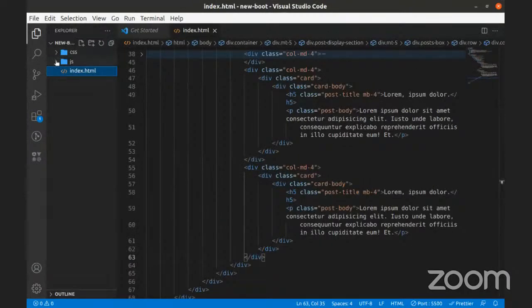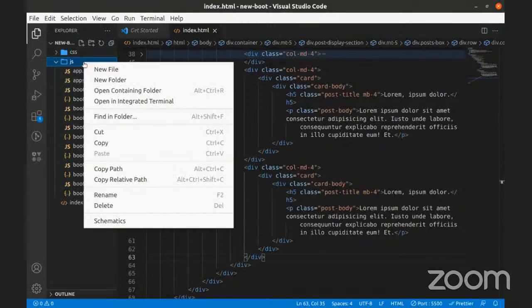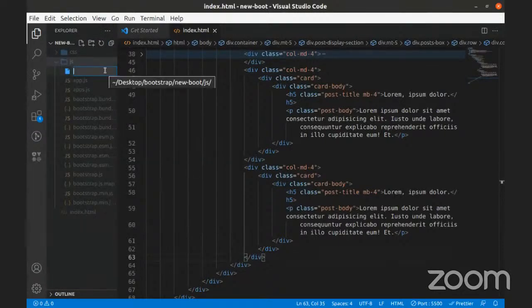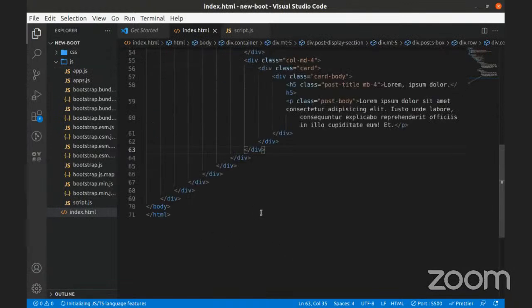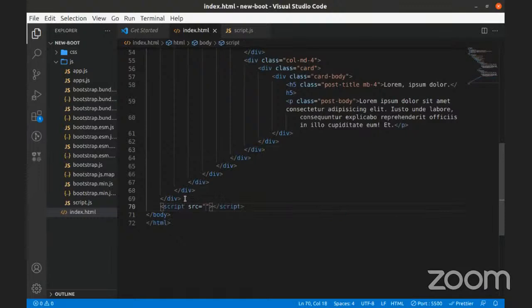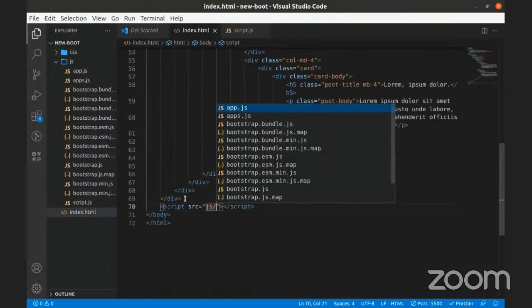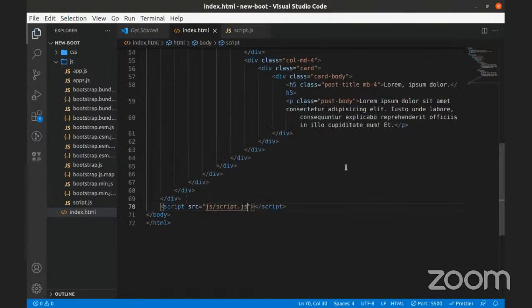I now need to bring in the JavaScript part of life. So I'll create a file. I normally like to call it app.js. I'll call it script.js. So here now, this is what I will do. I need to append this. I'll do scripts, js slash script.js. Okay, so your script usually should go at the bottom.